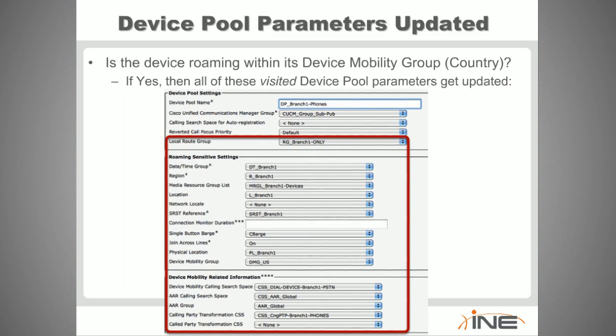So if we're roaming within our same device mobility group, or within the country, between physical sites, maybe between cities even, but within the same country or device mobility group, then all of these visited device pool parameters get updated. Local route group gets passed. Date time group, region. So we get a new date time group, very likely in a new time zone, or very possibly, depending on how big the country is. New region, so that codecs can be treated differently.